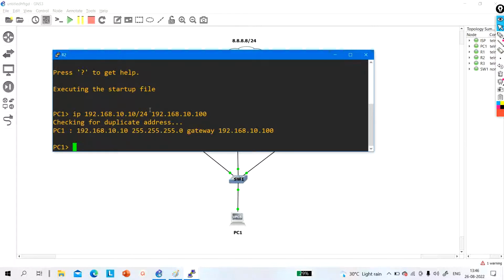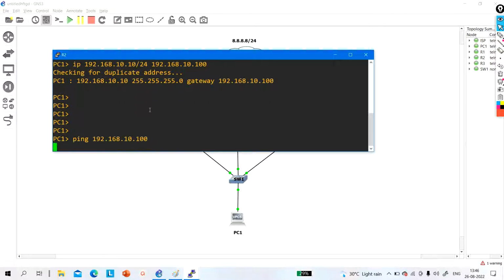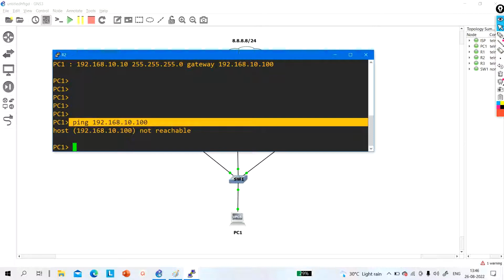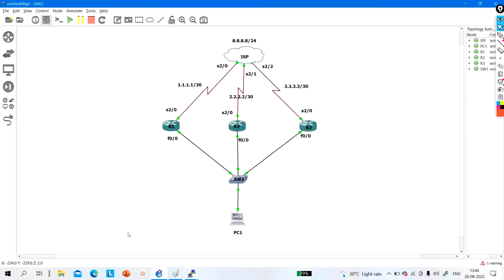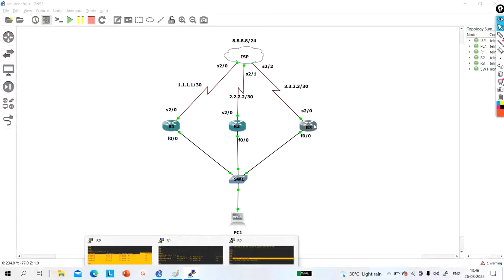Okay, now I am not able to ping my default gateway because my default gateway does not exist now. Ping 192.168.10.100. Fine. So I am not able to ping my default gateway because this IP address is not configured anywhere now, right? So go to router number 1 and let me configure. Let me start configuration from router 3.